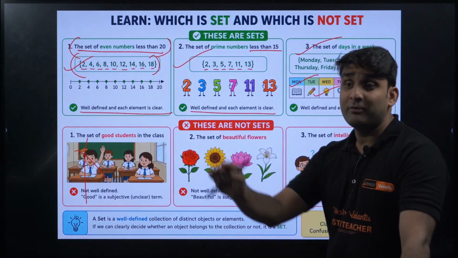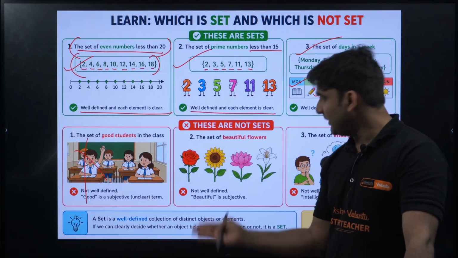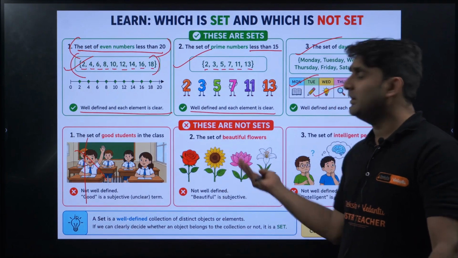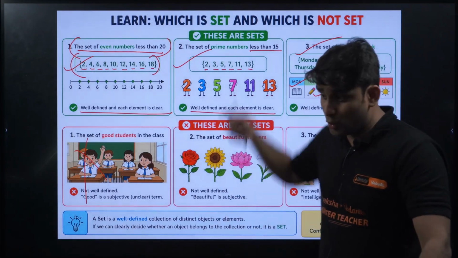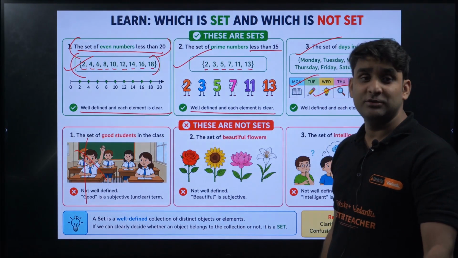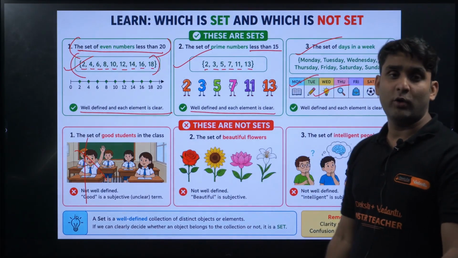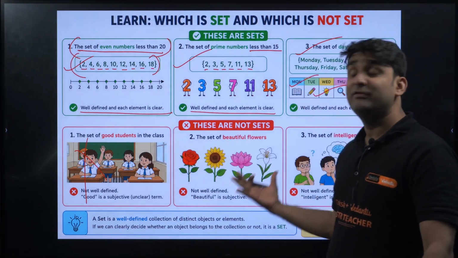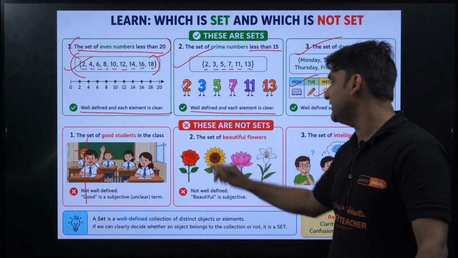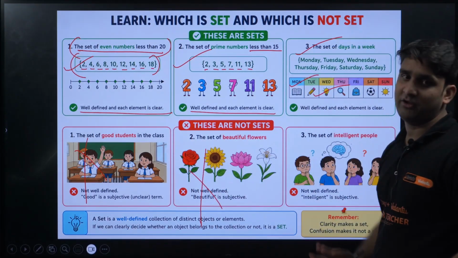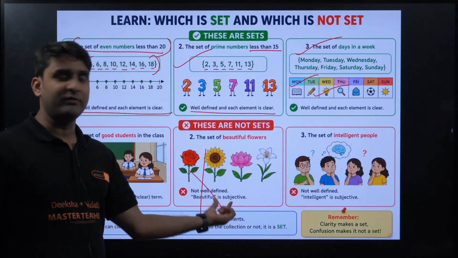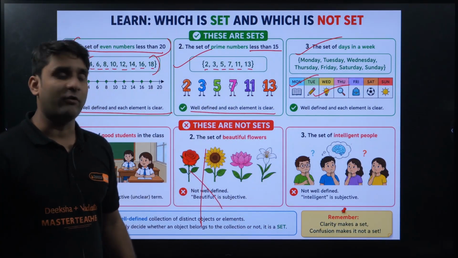If you ask any other person, he or she might say, my favorite flower is lily or lotus, right? So we can't decide. They might argue with you, no, lotus is more beautiful than rose, and sunflower is more beautiful than lily, or whatever it is. So we can't decide which flower is beautiful. This is also not well defined, so we can't write the set for this. Beautiful is subjective, so we can't write it in set form. Okay, moving ahead.